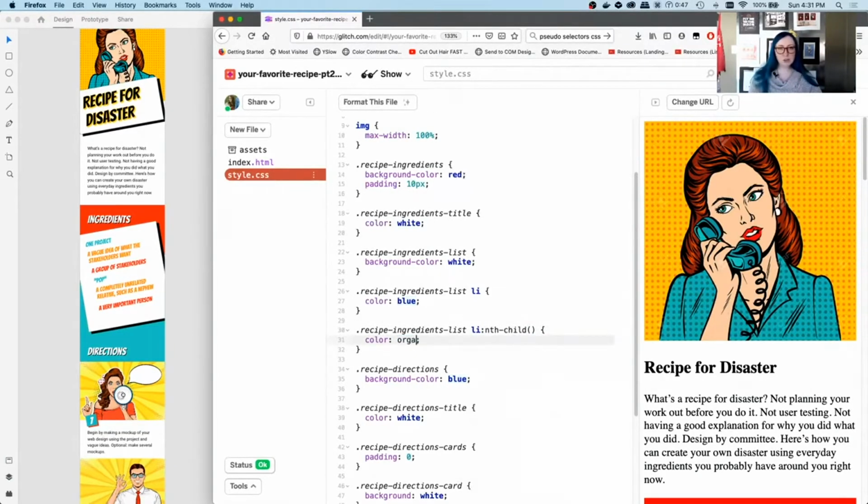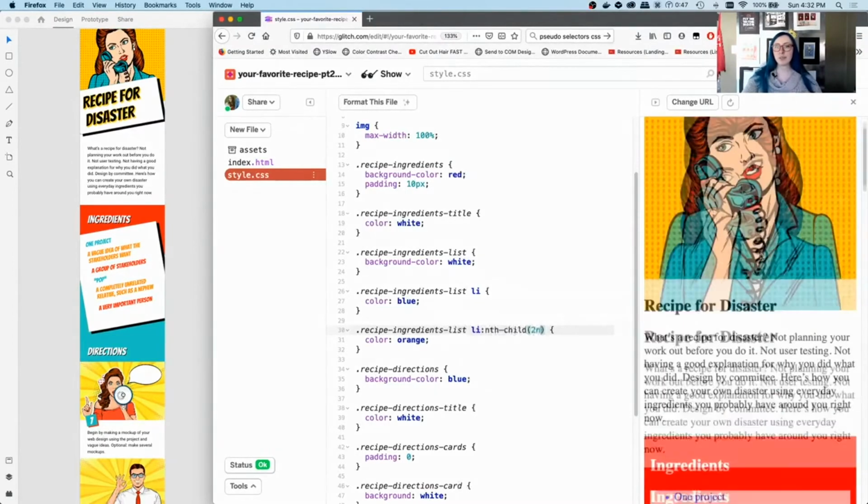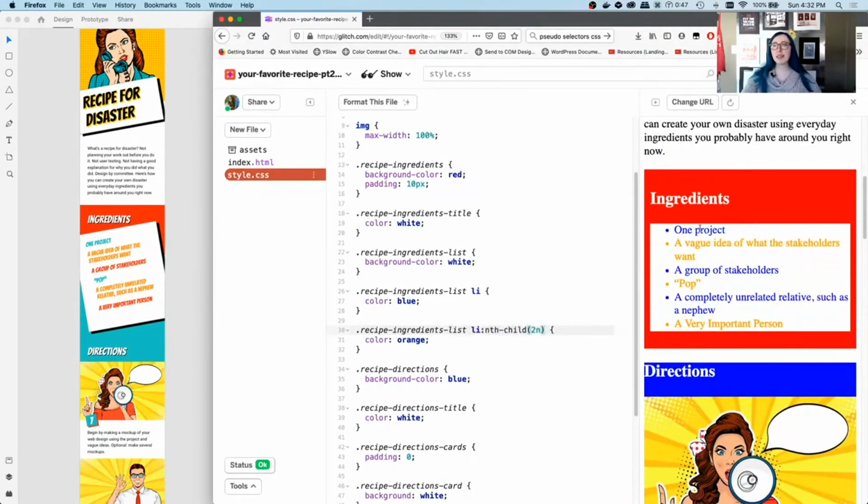And I'm going to change this to orange just to make it a little clearer what's going on. So under li nth-child, we wanted it every second child, right? So 2n, you're always going to say your number, and then n is what stands for the item. So every second item is going to be the color orange. And now when we look below this, we can see everything is blue except for every 2 items, we get an orange item.